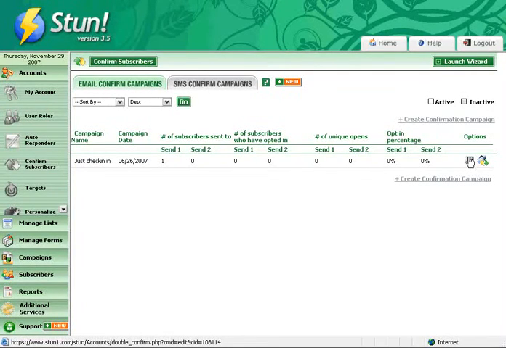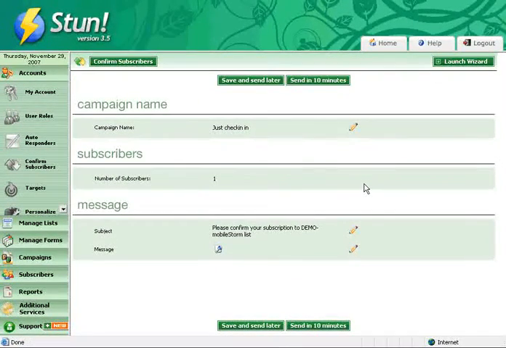You also have options. I can click the View button, and I can actually go into the campaign itself, and I can edit any information I want. I can send and save it later.